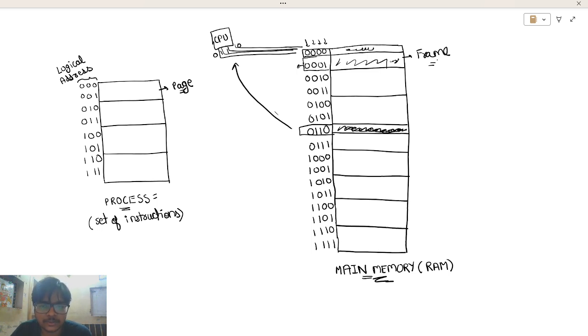Now let's come back to our OS topic. As you can see, this is generally a byte-addressable memory. What does that mean? Each location stores 1 byte. So here you can see at most 1 byte of data is stored.